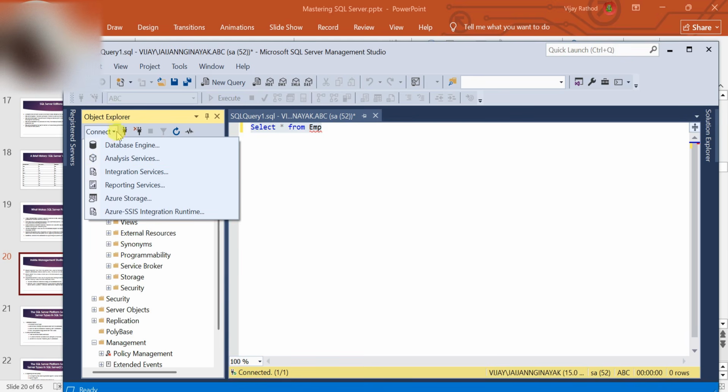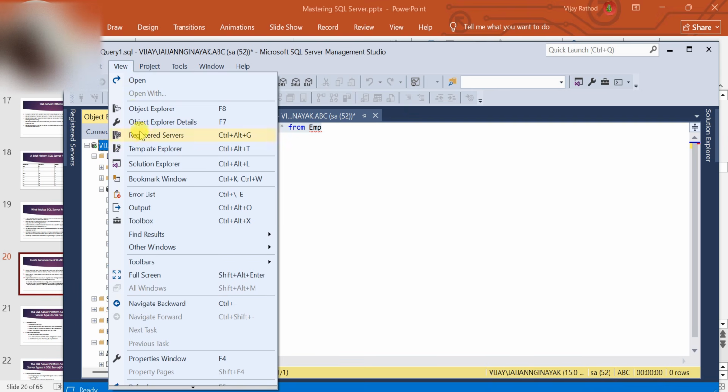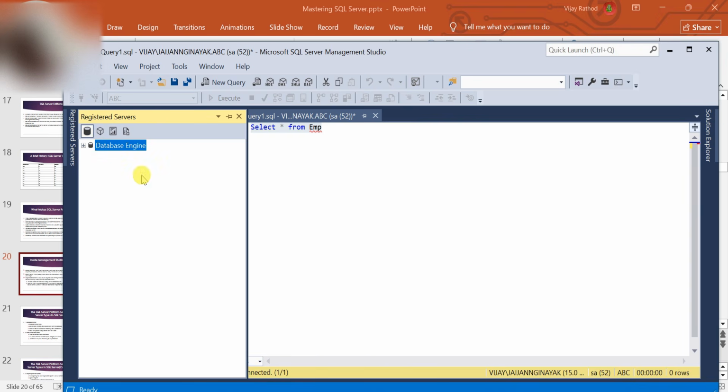Then the registered servers. From here you can connect to integration services. From the View menu, click on registered servers, and here you can see the database engine and the local server groups that we have already discussed.